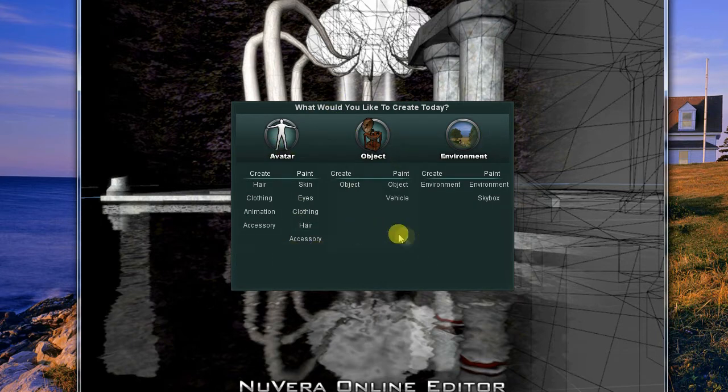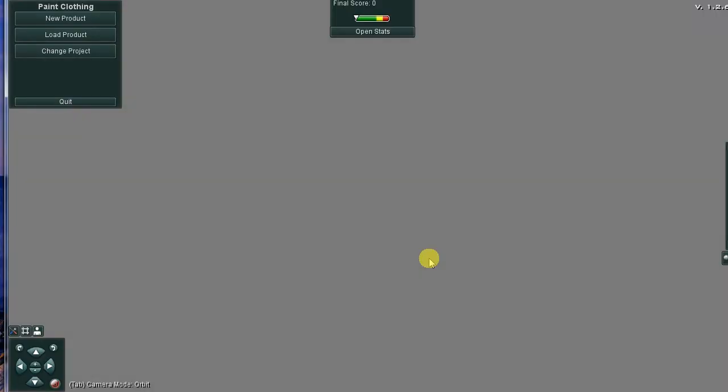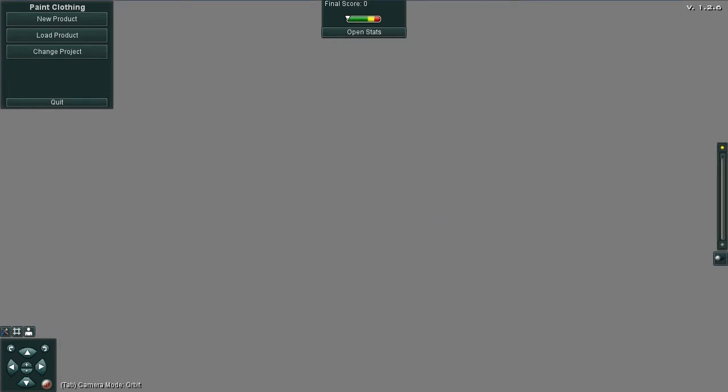Okay, if you haven't been into the editor before, you've got three different sections here. The environments, objects, and avatars. Anything under create in these rows here, that's specific to importing models. If you're not importing the model, ignore these. If you're just retexturing models that are already in the catalog, you want to follow the ones under paint. So today we're doing clothing, so that's what we're going to click on. Now there is, let me adjust this here so that you get the full screen. There we go.